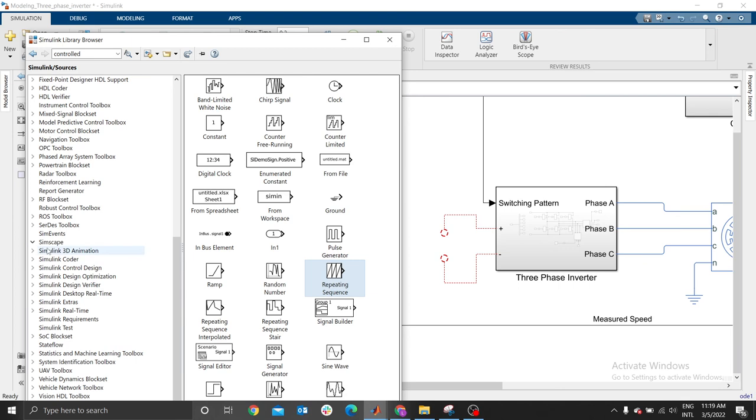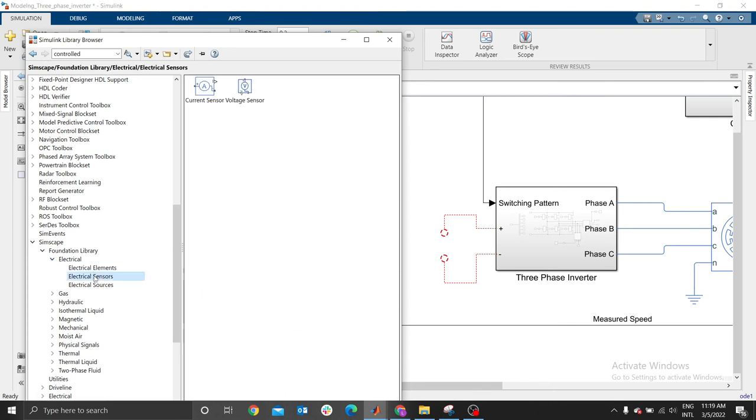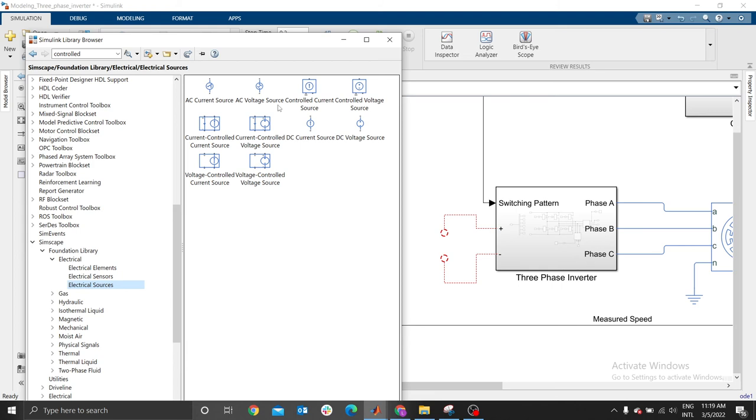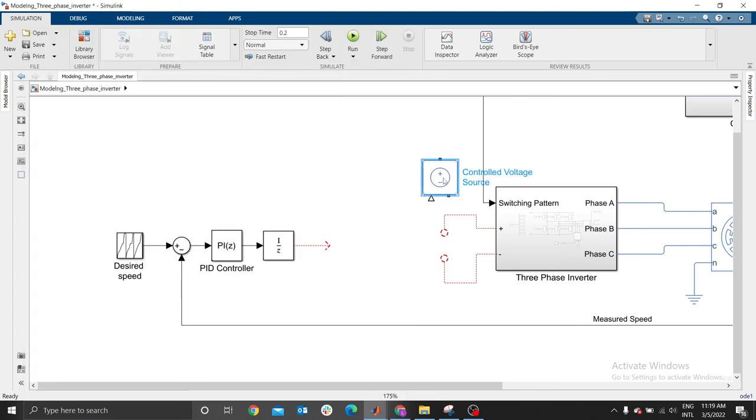For simulation purposes, you go to the Simscape as usual. I need to go to foundation and use electrical sources. I need to use a controlled voltage source. Yeah, this one, it will be supplying the demanded voltage irrespective of the current drawn.